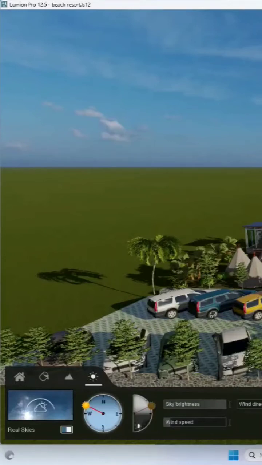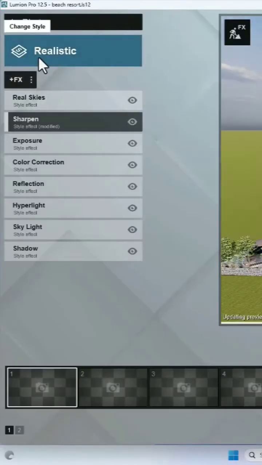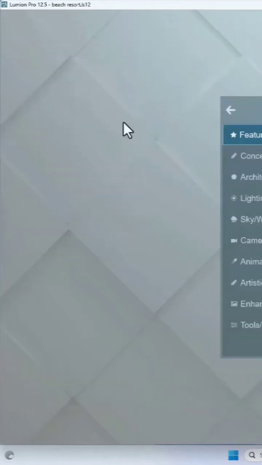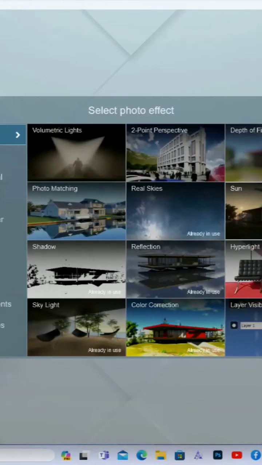Hello friends, I'm going to show you how to show sun effect with real sky in Lumion 12. So I'm going to click a photo of my project here and go to realistic mode here and I'm going to add effect. Click this and you can select this one, sun effect here.